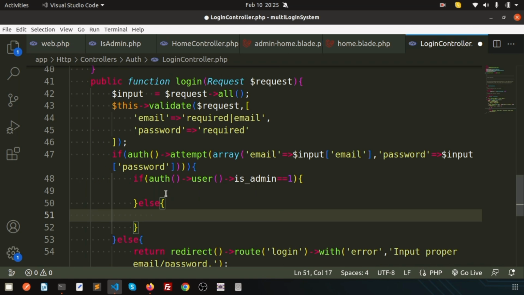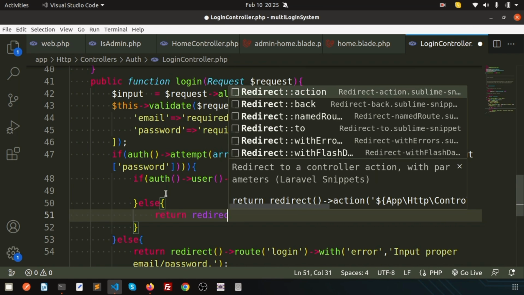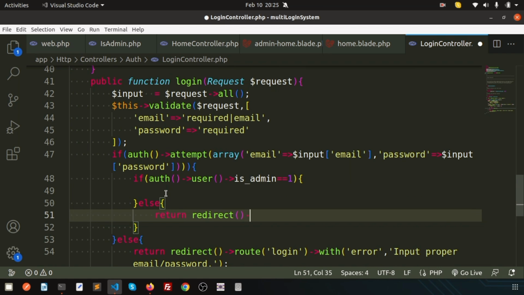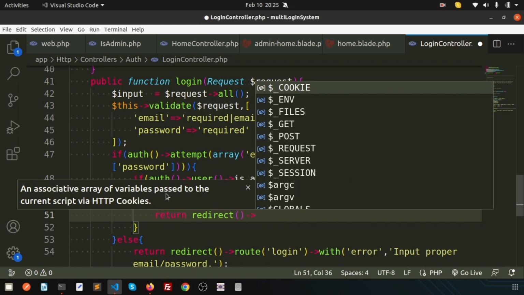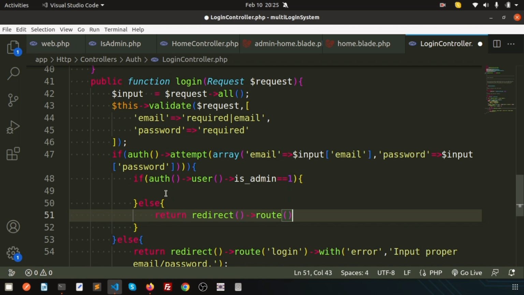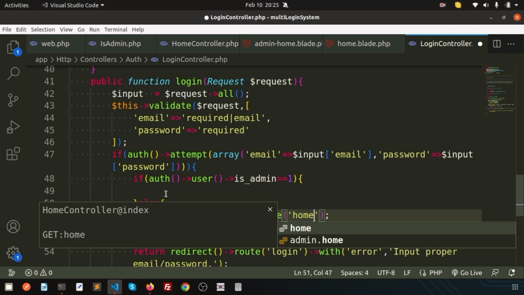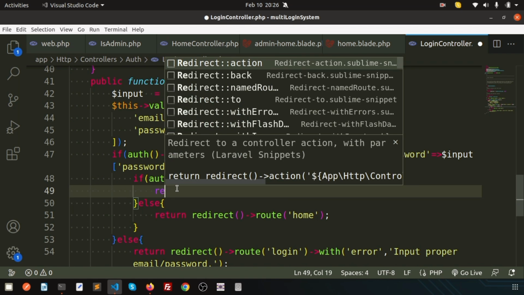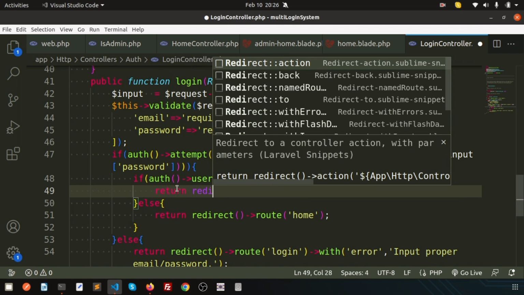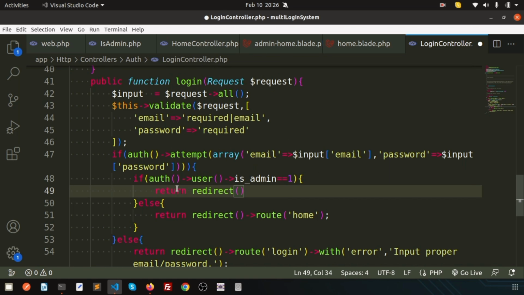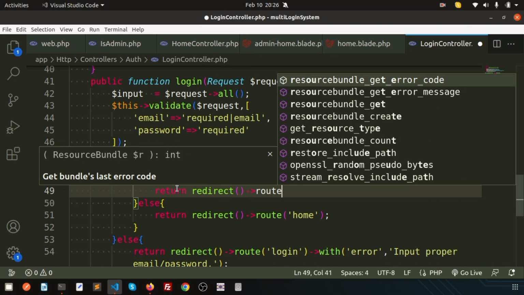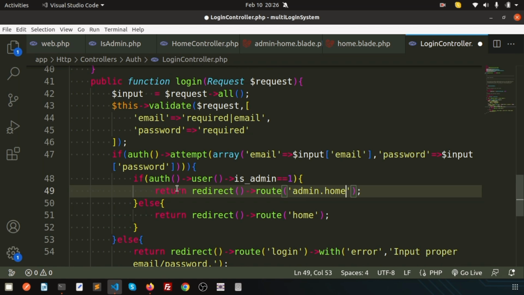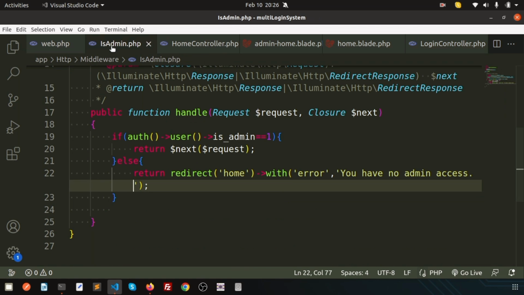So simply I write return redirect, and here I'm going to move to the normal user, so simply write route home. The name is home, and otherwise I will redirect to the admin home. So simply here write return redirect, route, and here I just provide admin home. That's it. Okay, now I created this is admin.